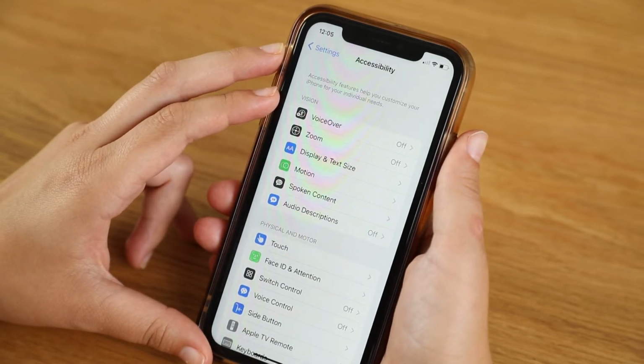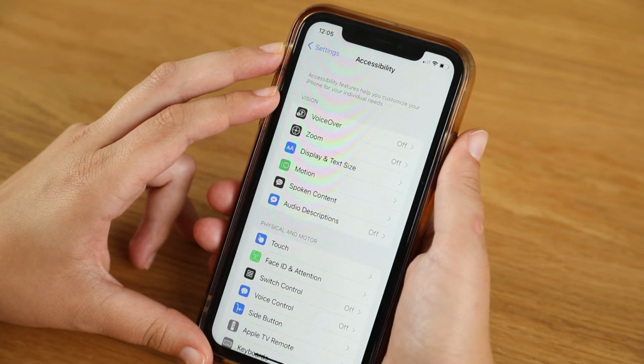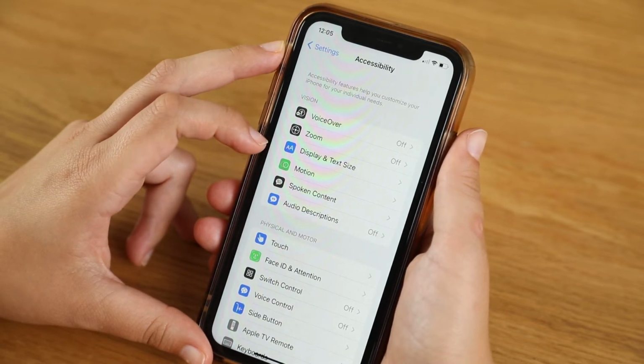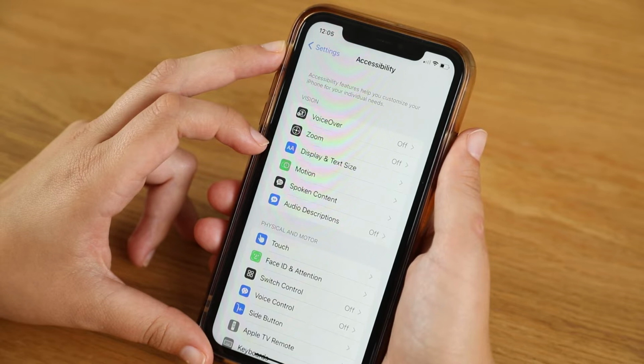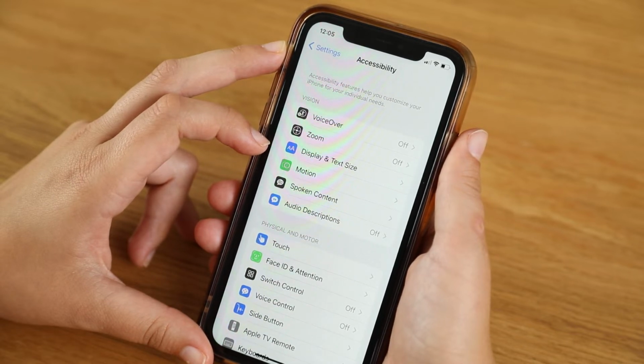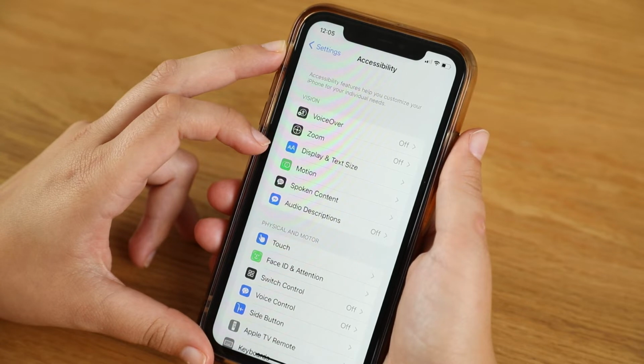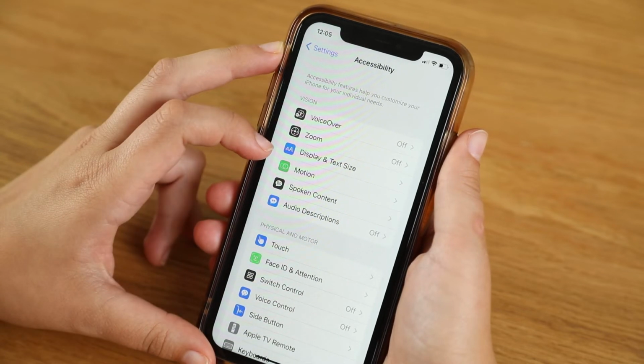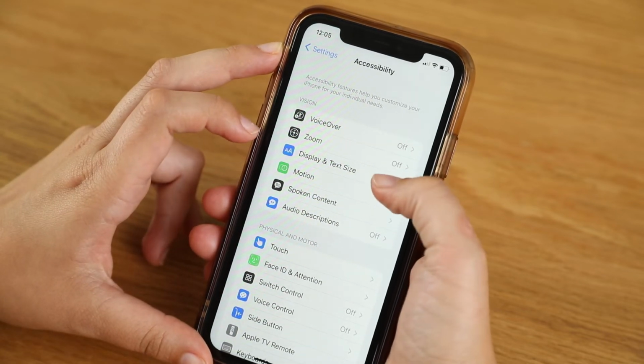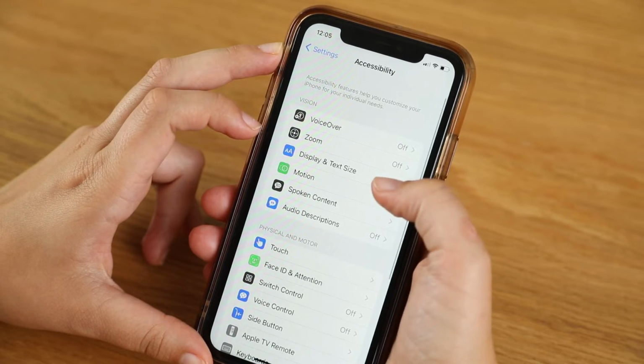So, what we should try and do today is to change the size of text on the iPhone. We see text in many different parts of the iPhone, in messaging apps, news apps, and even in the settings themselves. Changing the size of the text will affect almost all of these, so you can adjust the text size to fit you just right. Select Display and Text Size, which, again, will be the third option from the top.